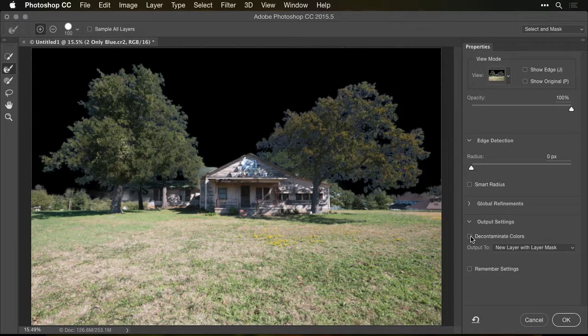I can turn that back off so you can see the difference if you'd like. I don't always use Decontaminate Colors, though. I only use it when the color fringing on the edge is an issue, because it will shift some of the center of the tree as well, and sometimes it'll shift it in a way you don't like. So I only use it if I really need it.